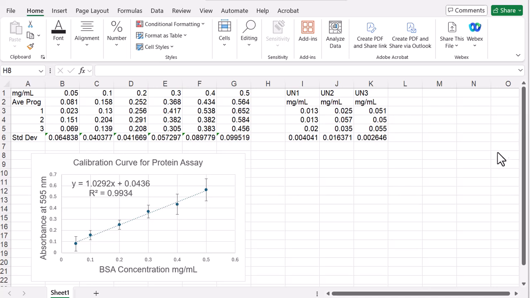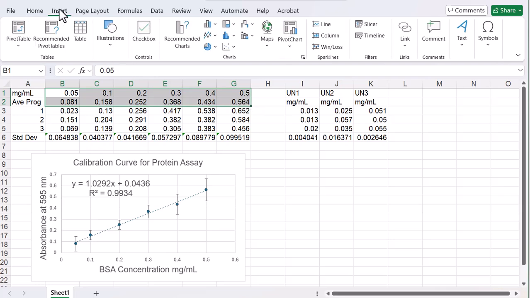So I now want to use this data and show you how to make the graph. So for making the graph, this is the final product, and you see these data points. Those are actually derived from the average absorbances. So I select the known concentrations of BSA. That's going to be my x-axis. And here's the absorbances, which is going to be my y-axis. I then go up to Insert, and I look over, and I'll see charts.